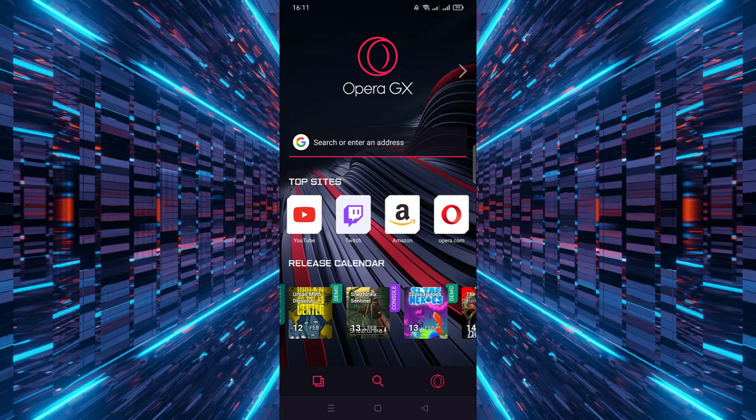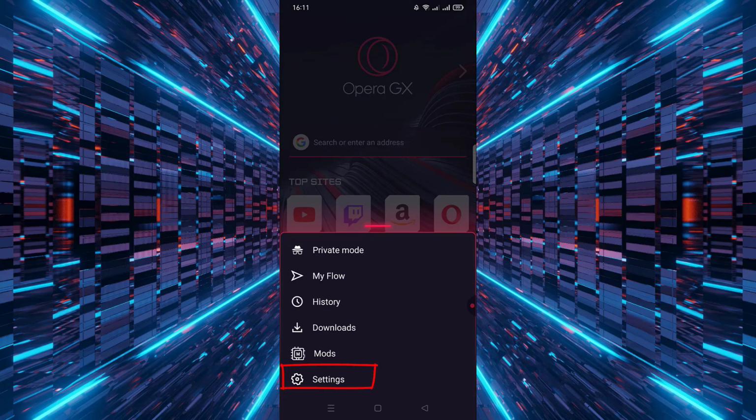First, make sure you have Opera GX installed on your mobile device. If you don't have it yet, you can download it from the App Store or Google Play Store. Once it's installed, open the app. Tap on the Opera GX logo or the menu icon, typically located at the bottom right corner of the screen. In the menu, select Settings.